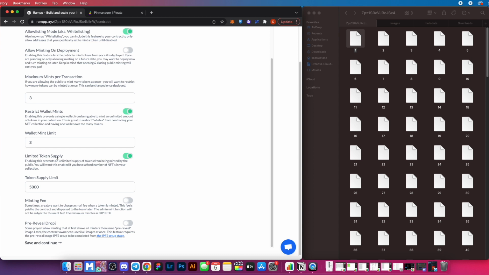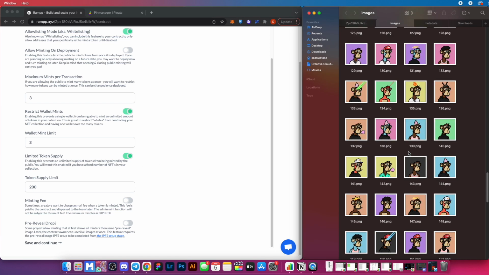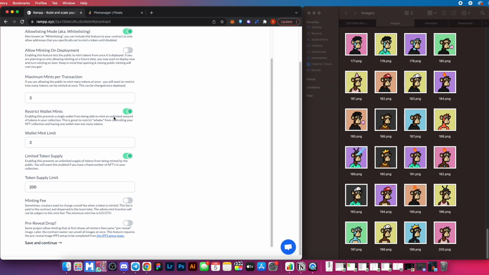And then we have a limited token supply, which our limit right now is 200 because we only have 200 NFTs in our collection. Right? If we go down here, 200 is our max. So we'll put this at 2. I'm allowing people to mint 2 NFTs max per transaction, and they're only allowed to mint 2 into their wallet. Now minting fee, you can turn that on.